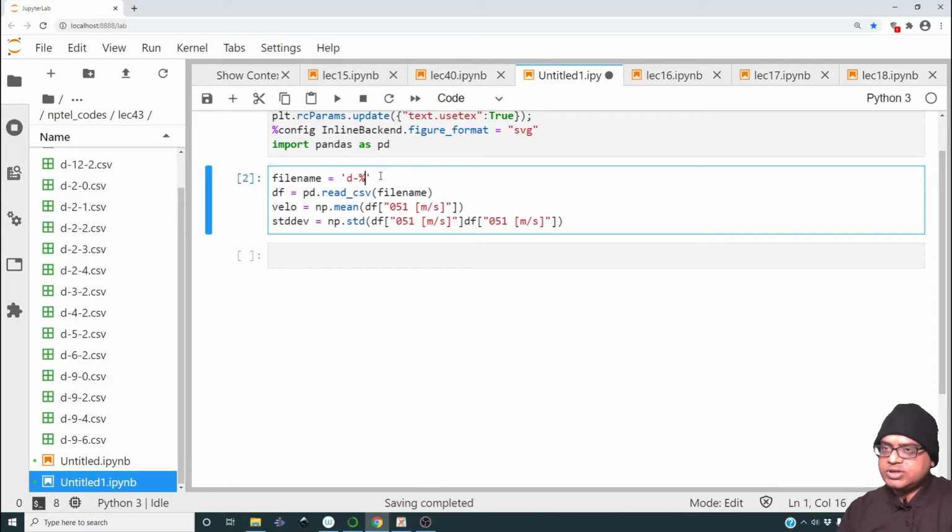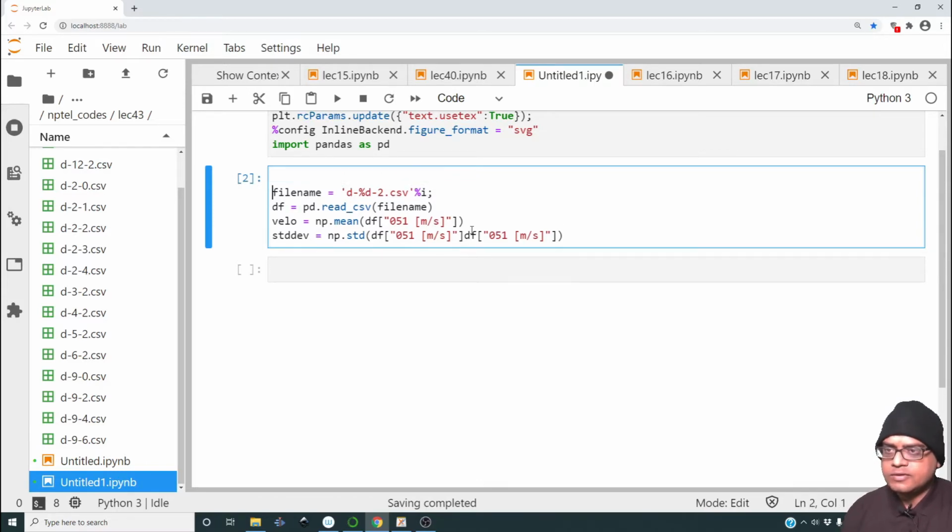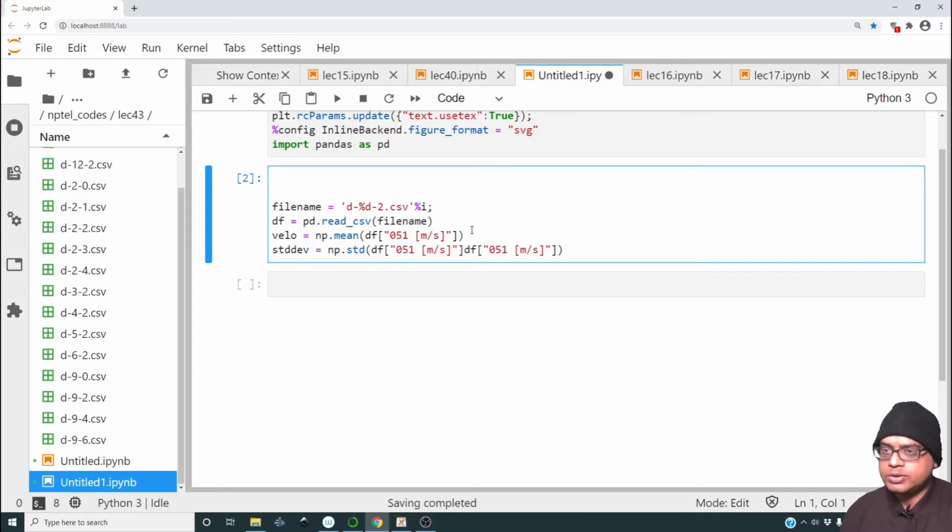File name is gonna be d percentage d 2 dot csv, and so this is gonna be the data file, but we have to replace the percentage d over here with, say, let me substitute it with I. Okay, so now we must perform a loop.